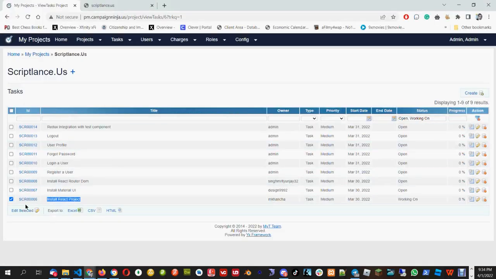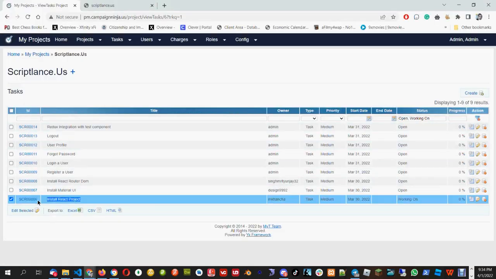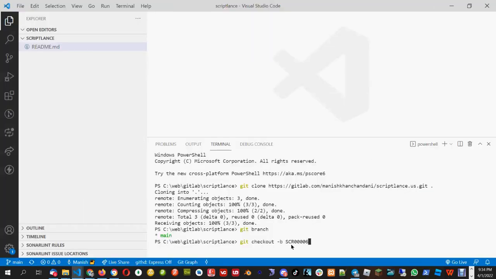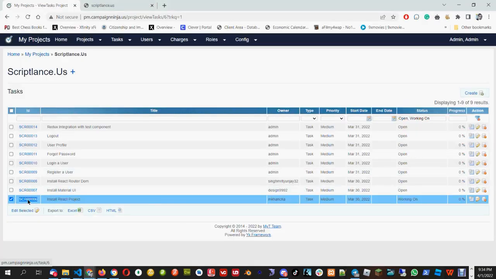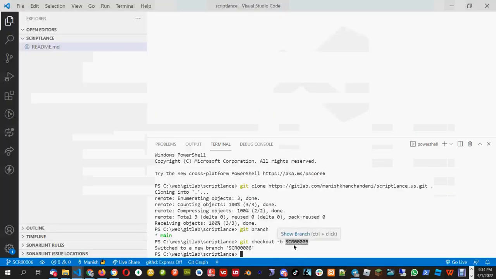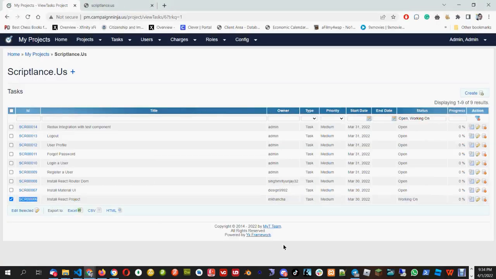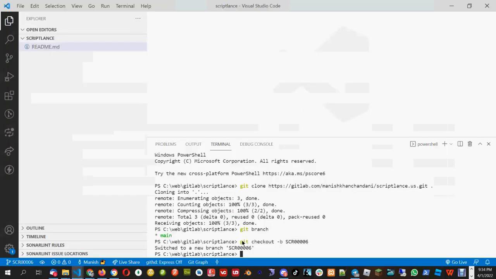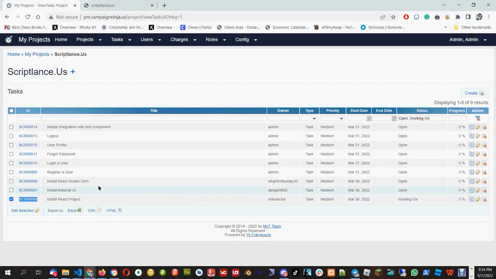So what should be the name of the branch? Name of the branch will be the ID, this ID. Okay, so I'll put this ID. So what I'm doing, git checkout -b and this ID. So now my branch is changed to SRC006 and sometimes I want to see in which task I am working. I can go to this number by matching it with my branch and see what things I want to work on in this branch. So what I did, git checkout and the branch name.